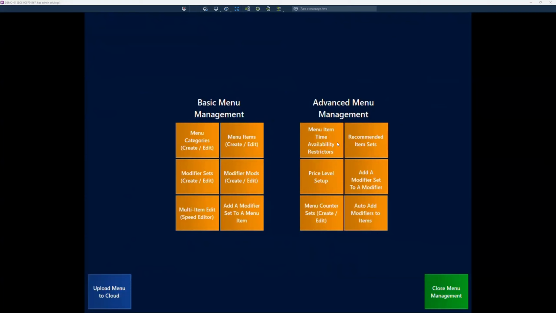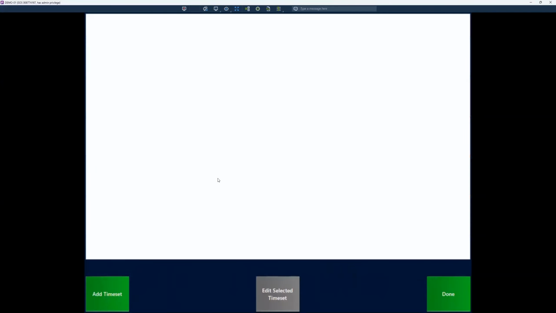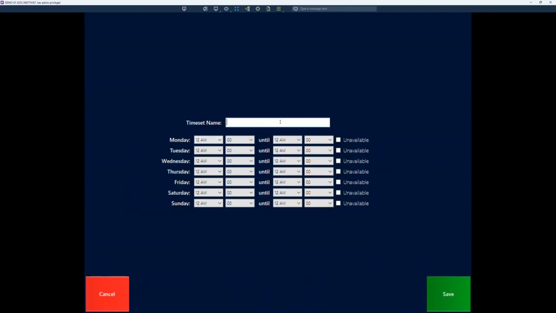So on the advanced side, we also have some things that aren't really that advanced, but they're not used quite as often. Like we have the menu item time availability restrictors. It's just a fancy word for time sets. So this is where you'll actually create your time sets. You can give the time set a name, and then you can set whether it's available on these days. So if you have something that's only available, let's say from 4 to 8 p.m., like a happy hour on Thursdays, this might be a special item that they only have available during these days.